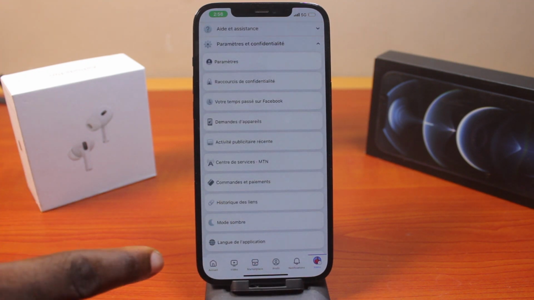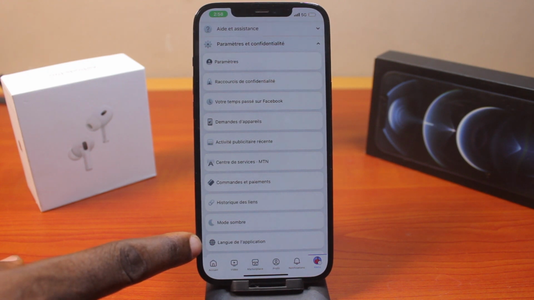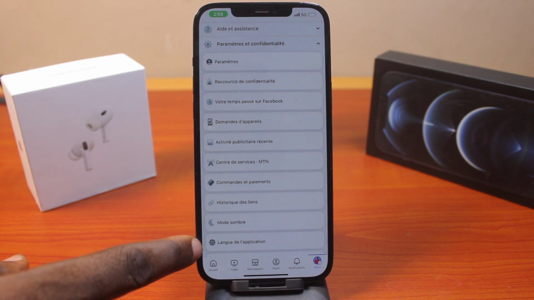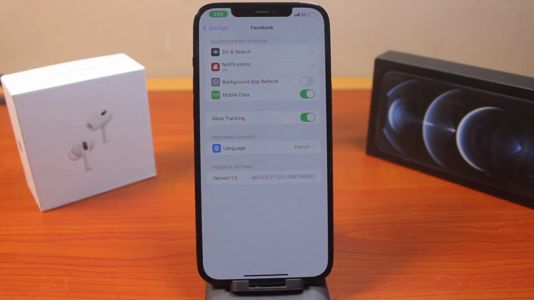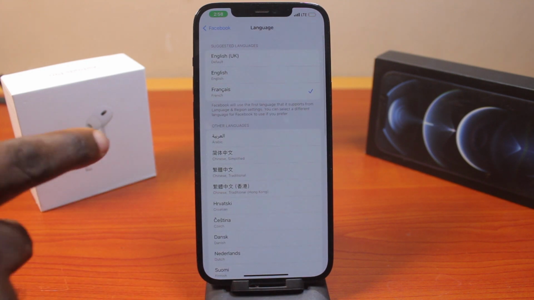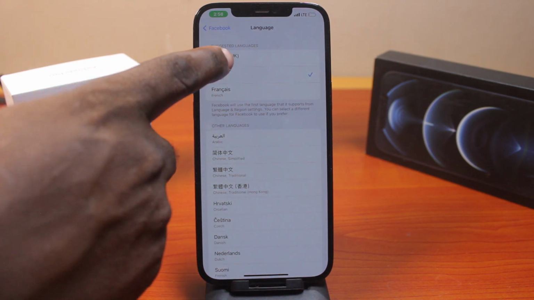Then scroll down until you get to the language, the application. That is the language icon. Click on that, that's the global icon. So you need to click on that. Once you click on that, this takes you to the Facebook app settings on your iPhone. Then click on language again, and then choose English, or choose your default English.